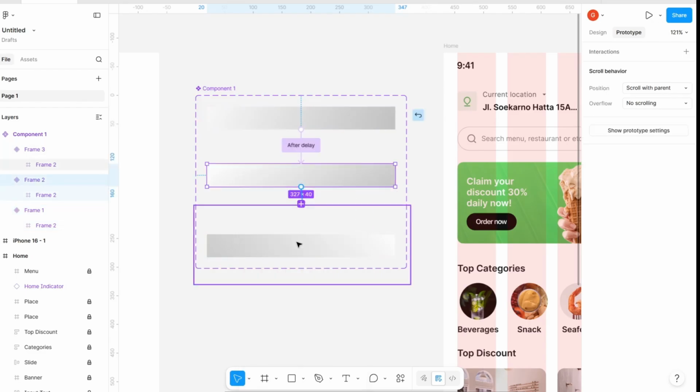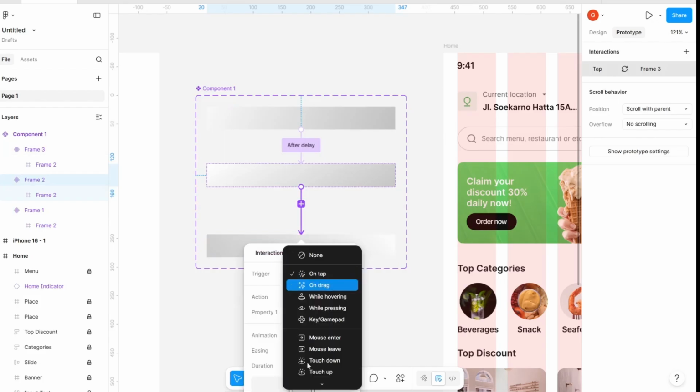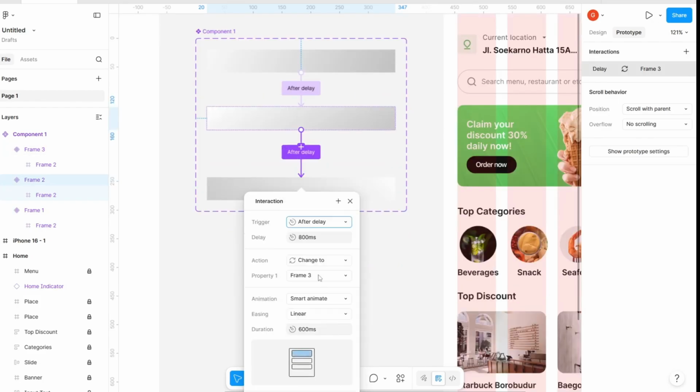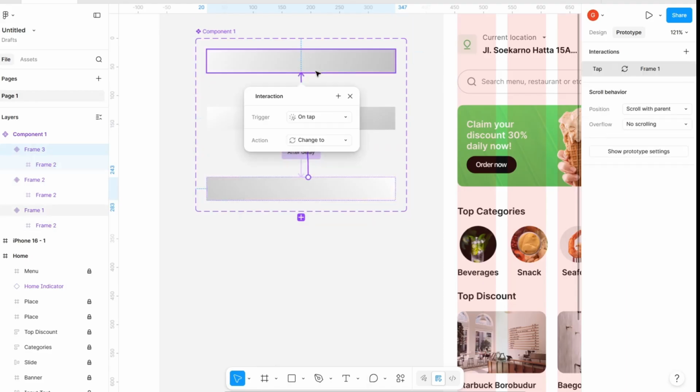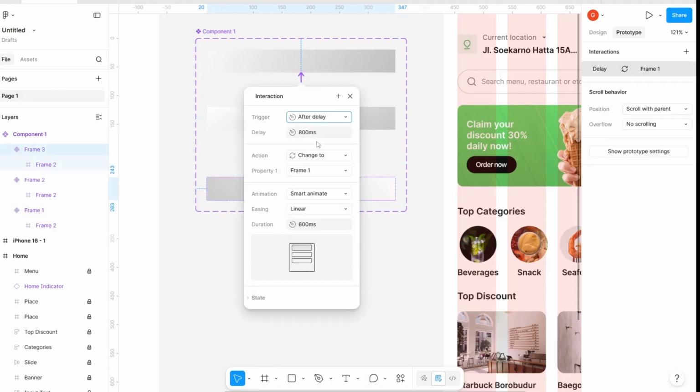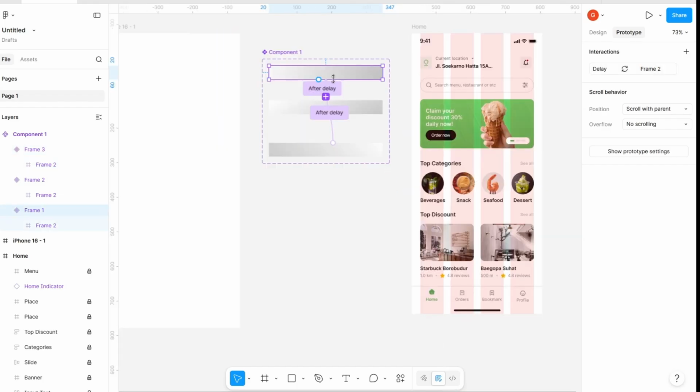I'm going to do the same for this. I'll change this to after delay of 1 millisecond. So it's going to be linear, smart animate, 600 milliseconds. Perfect. So we connect back to the first one. We are doing after delay again of 1 millisecond. We have smart animate, linear, 600 milliseconds. Perfect. So let's start the animation now, the skeletal animation on this screen here.